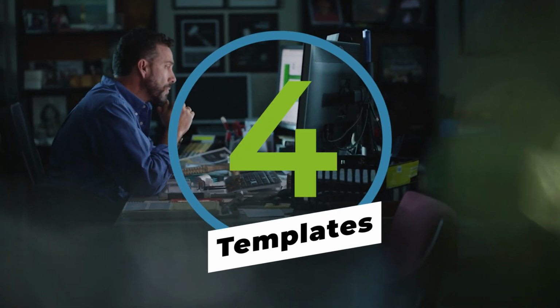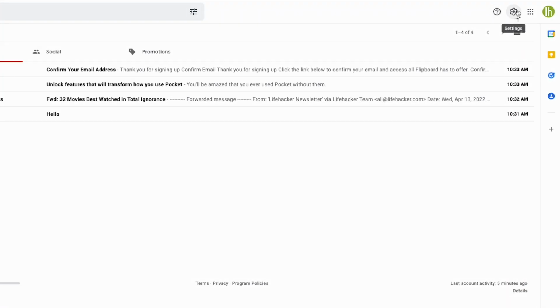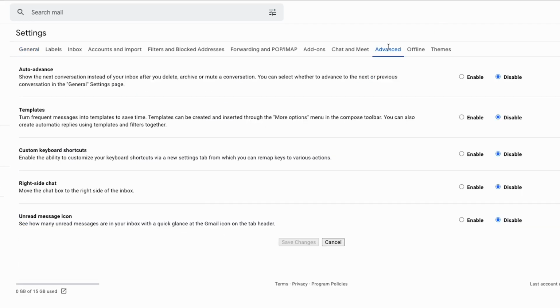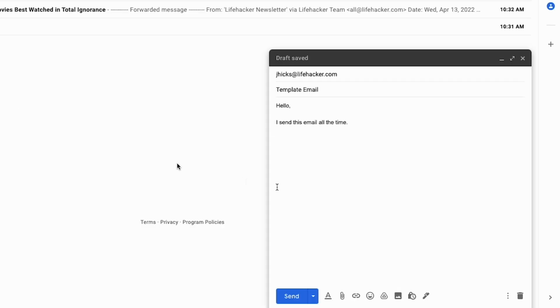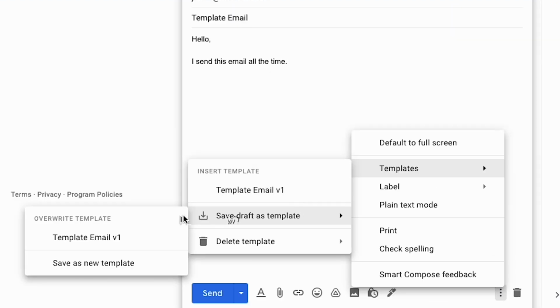You ever find yourself crafting a similar email over and over again? Save yourself some time by creating a basic template in Gmail. First, navigate to Settings. Then Advanced. Then Templates, and switch the feature on. Now, after you craft an email you'd like to templatize, you can save it as a new template.